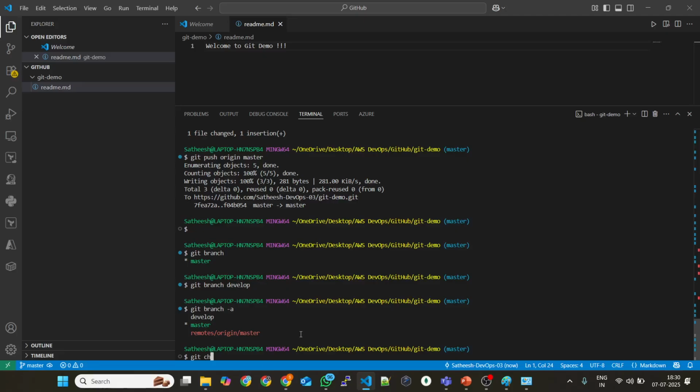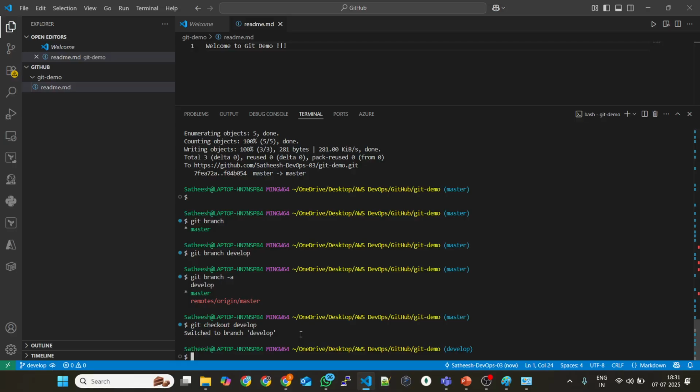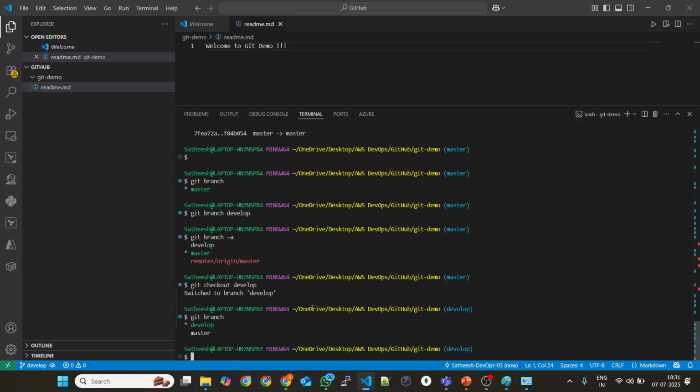If you do git checkout develop, now you are changed to that branch. See, it's changed from master to develop. If I type git branch now, the star will be pointing at develop. Got it? That's how you create a new branch from the command line. Obviously from the UI also you can create one from here.